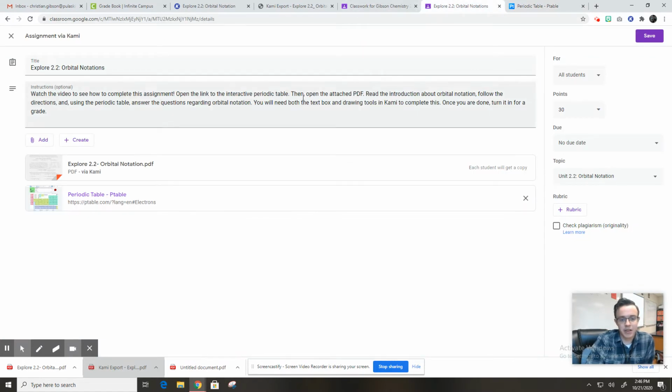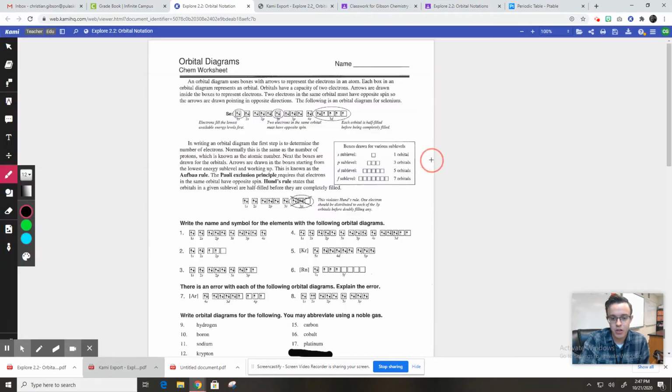So let's go back here. It says, then open the attached PDF, read the introduction about orbital notation, follow the directions, and using the periodic table, answer the questions regarding orbital notation. All right, here's what I'm going to do. I'm going to open this up, and I'm actually going to solve two problems with you in this video to show you what to do.